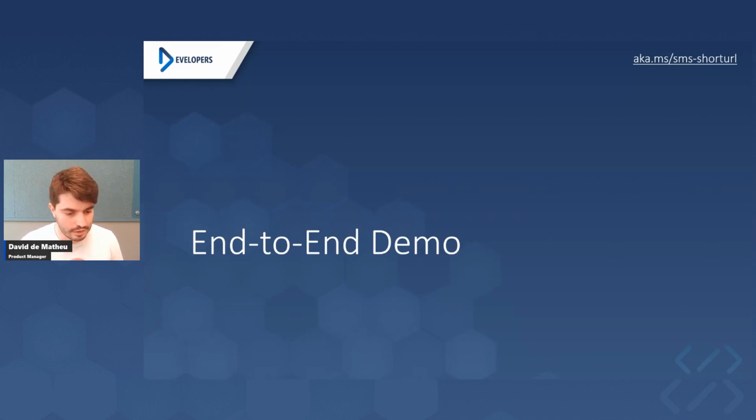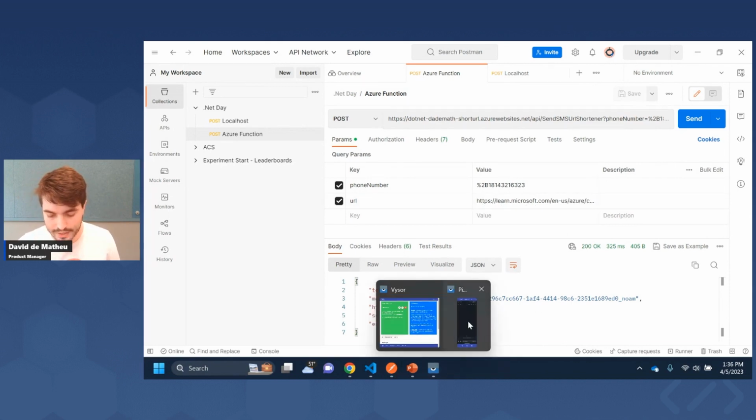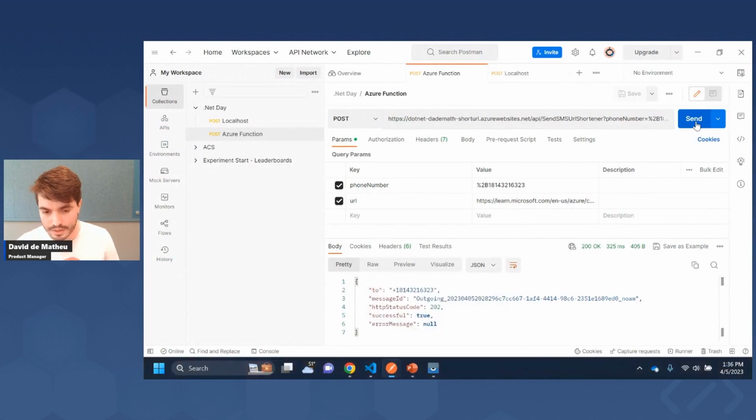And so what I'll do here is I have a running endpoint already with our URL shortener hooked up to our Azure Communication Services. And so what I'm going to do is just quickly send myself a text message with a short URL. And so here I'm going to send myself a URL that's not as long as the one I showed you, but it's somewhat long. And I'm going to go ahead and send it to myself on my phone. And so I'm going to just through Postman hit send.